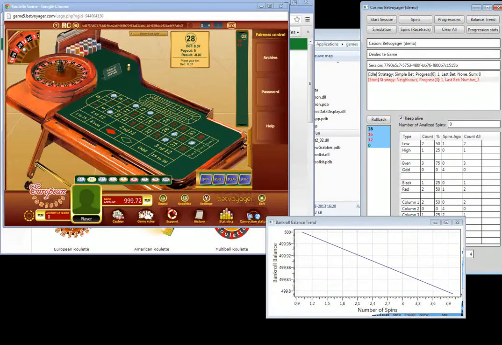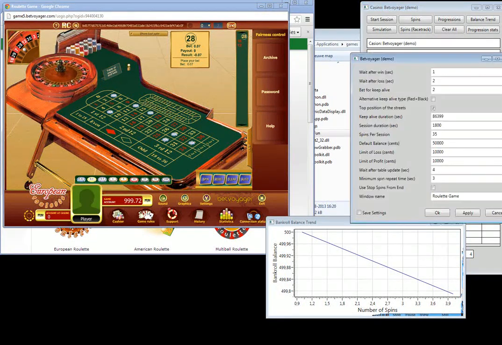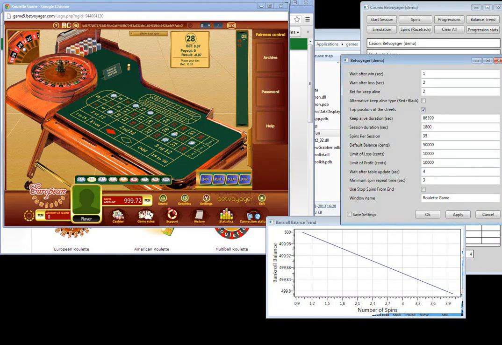A casino also has properties, parameters. Right click, and these control, for example, the timing. This is independent for each casino. For the automatic playing there is the wait after a win or after a loss before we place bets. The keep alive, because sometimes if we don't place bets, the live casinos will stop after a certain time. So we have keep alive session duration. If you have a live casino, you can set this, but it's in seconds.